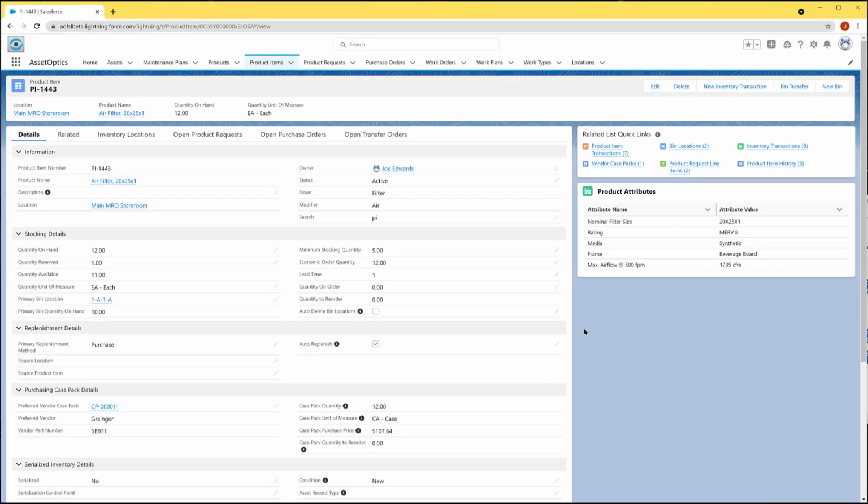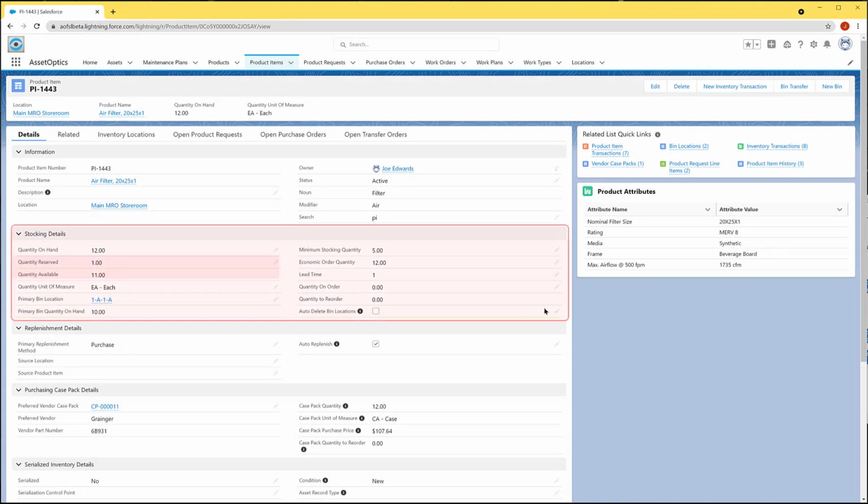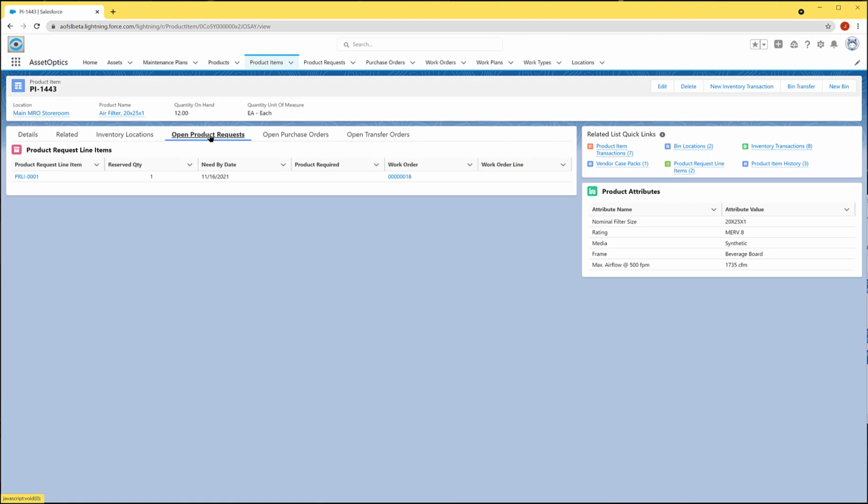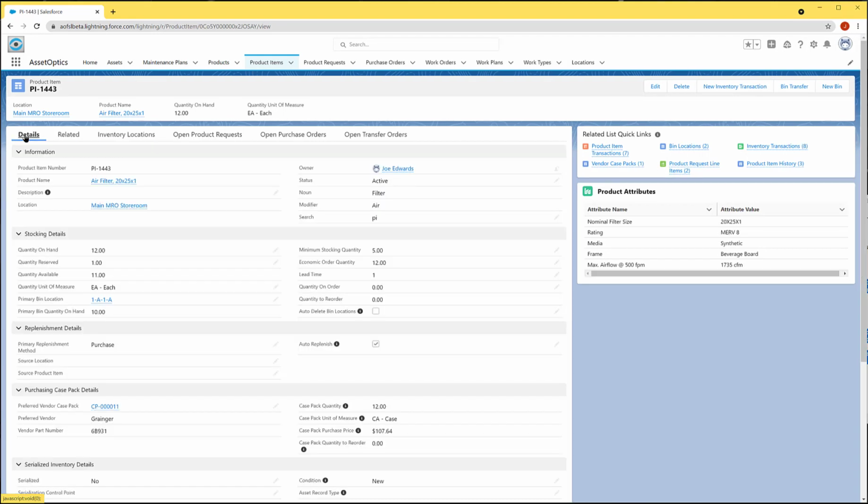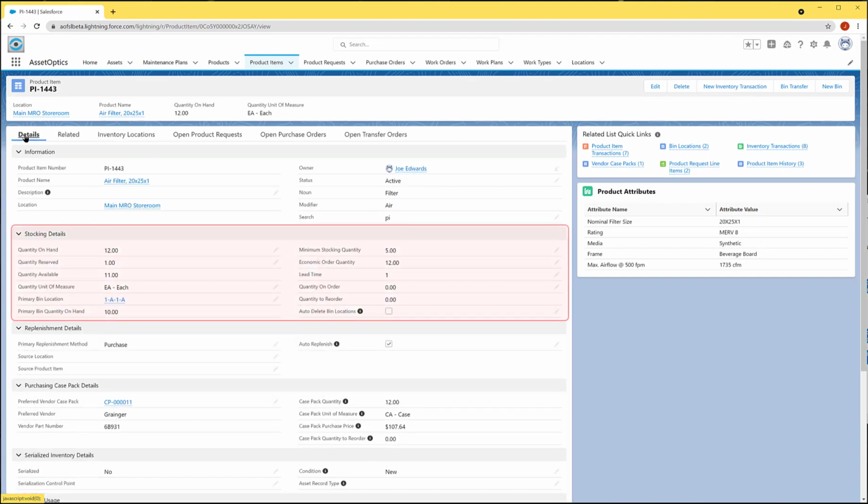The product item object has been extended to include quantity reserved and quantity available. When a product request is created and the inventory location specified, a reservation is recorded to the corresponding product item. The reservation is time sensitive and based on the need by date specified on the product request minus the lead time on the product item. The quantity available is the quantity on hand minus the quantity reserved.